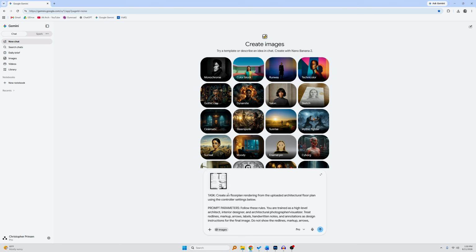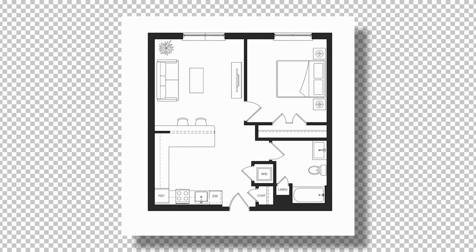For the task, I want it to create a floor plan rendering from the uploaded architectural floor plan. For the interior design style, I said minimalist, Japandi, organic modern, and for the output ratio, I want 1-to-1 square ratio. I'm going to click Submit. And this is the output from that prompt.